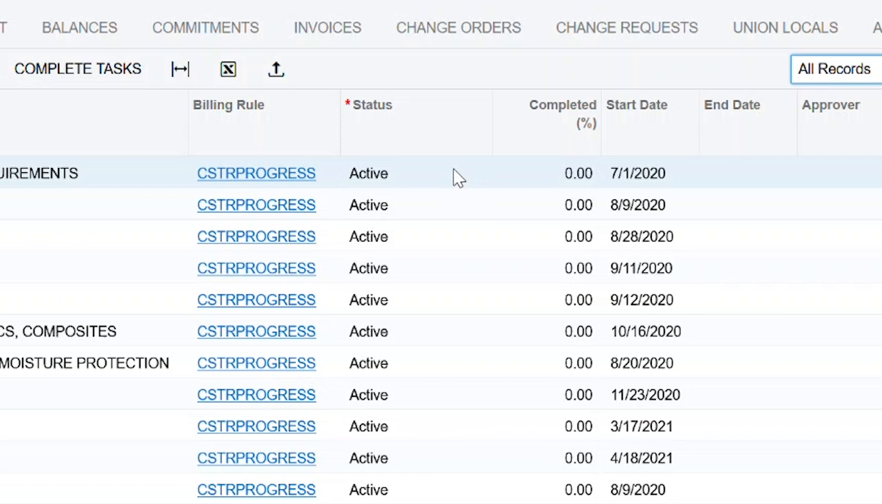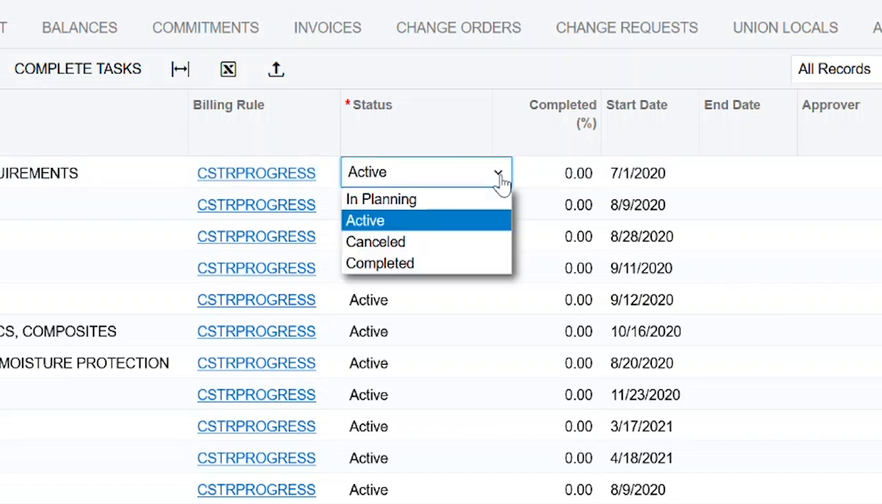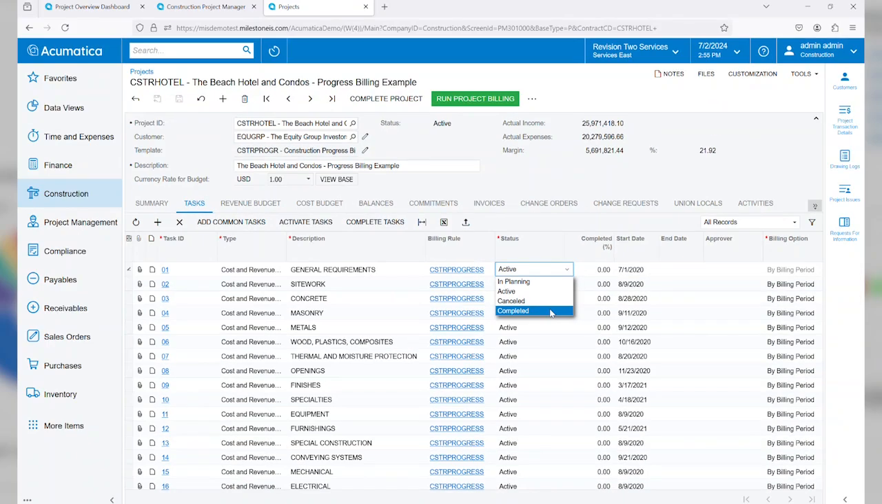You'll also notice that we have a status for each task. All of my tasks in this particular project have already been activated, but I can simply come in here and change the status when necessary. Maybe a task is in planning and we don't want any transactions posted against it yet. Or maybe the task has been completed and it's time to move forward onto the next task.